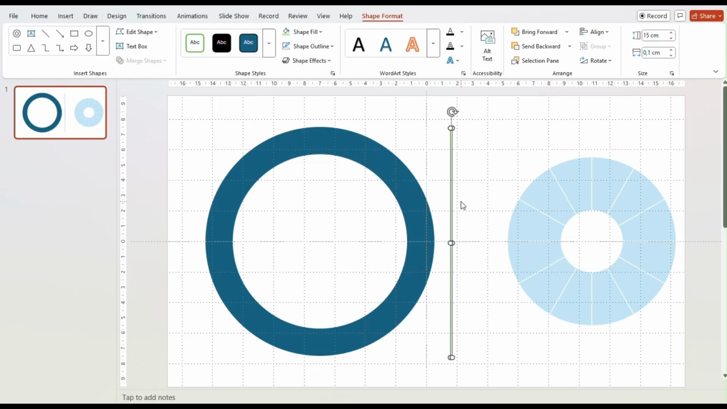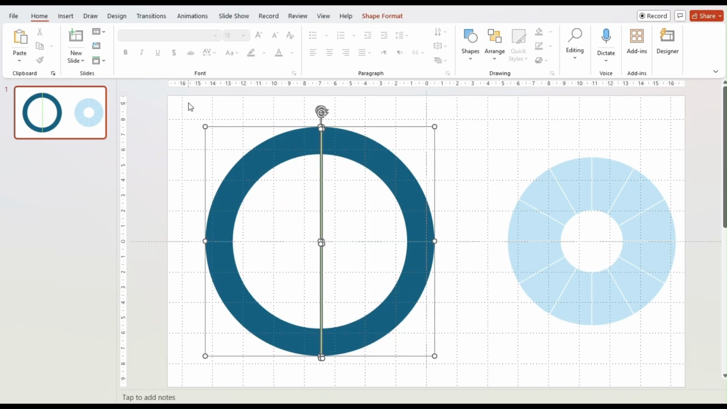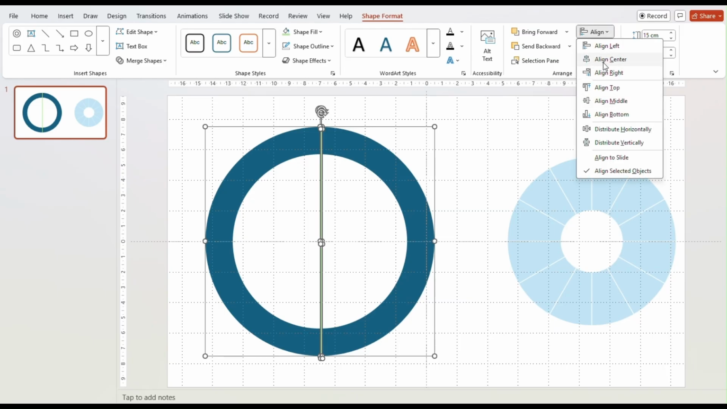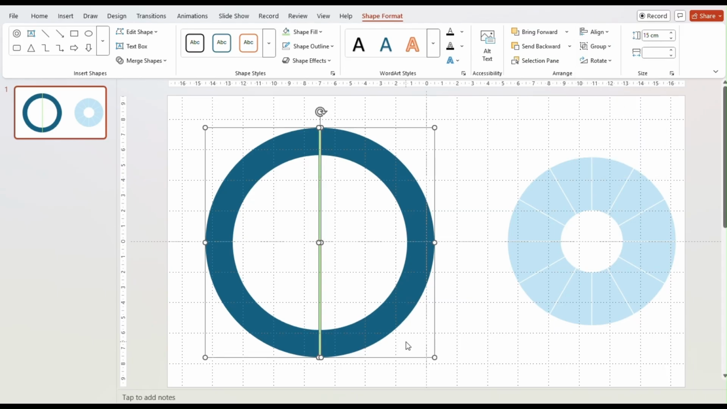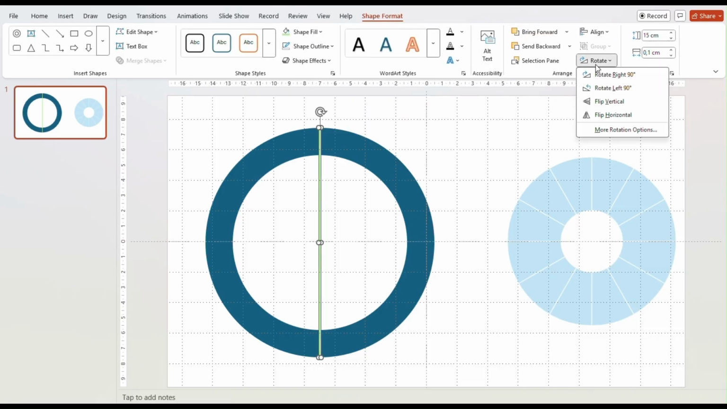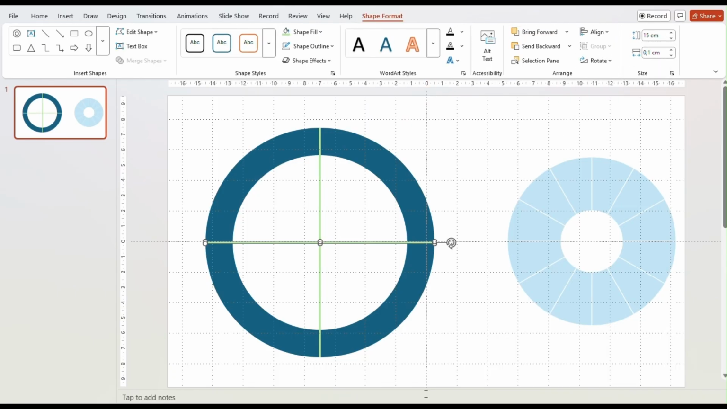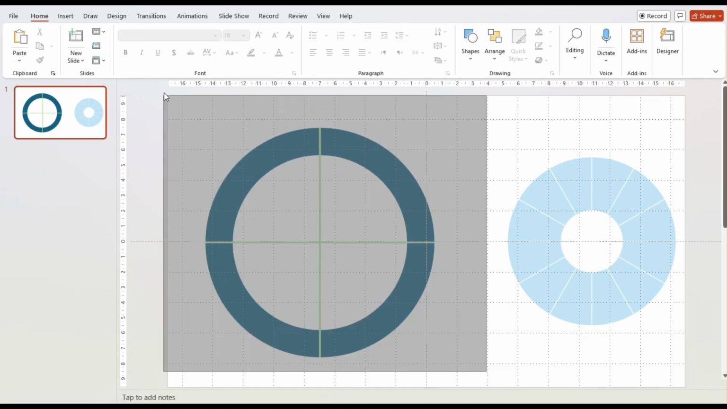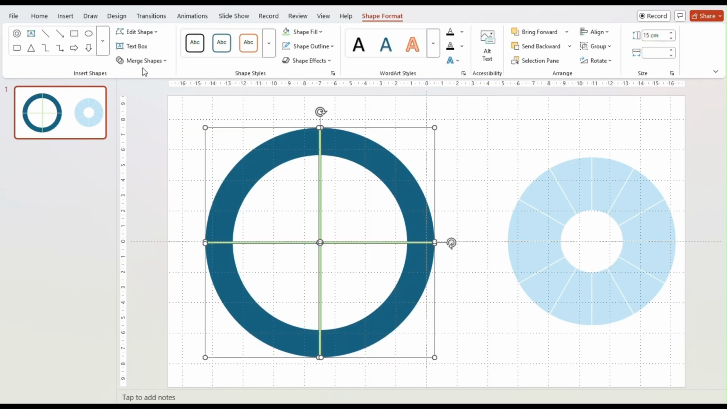Then place the rectangle at the center of the circle and duplicate. Select the 3 concerned shapes and make sure they are aligned the center as well as in the middle. Select the slim rectangle and under Rotate, select Rotate by 90 degrees. Again, select the 3 shapes and under Shape Format, go to Merge Shapes.